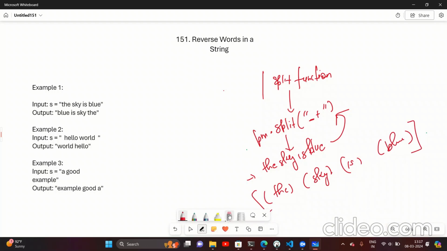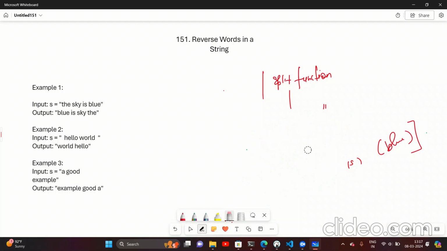Now moving to the solving part, how we are going to solve this problem using these two functions that we have talked about. First we will split our initial string.